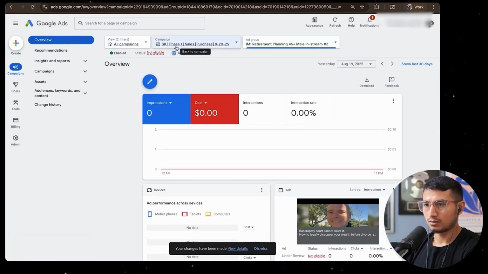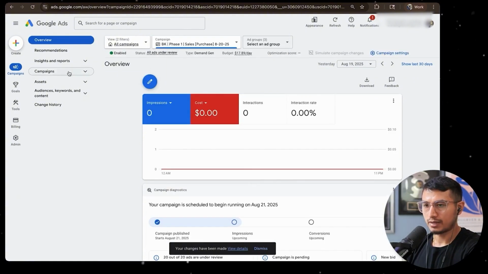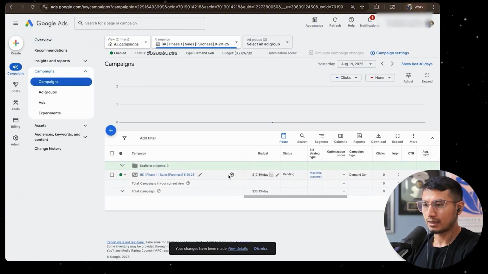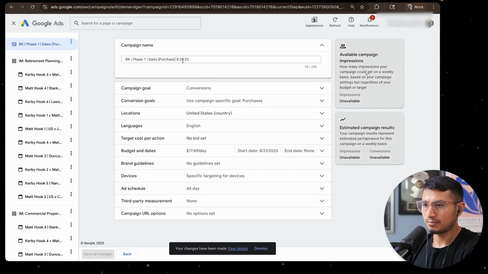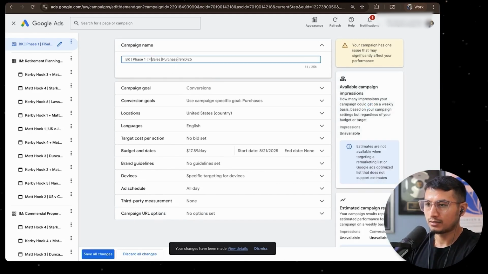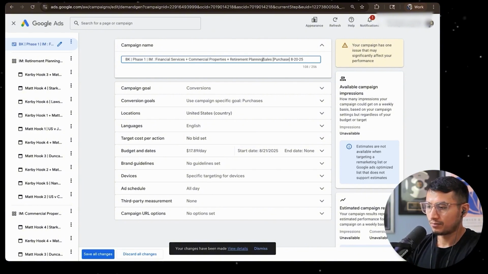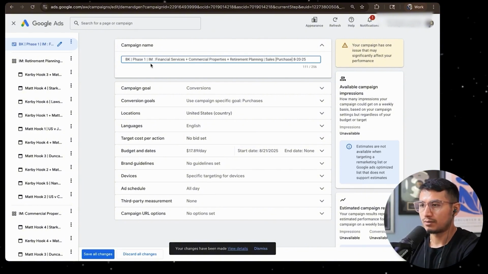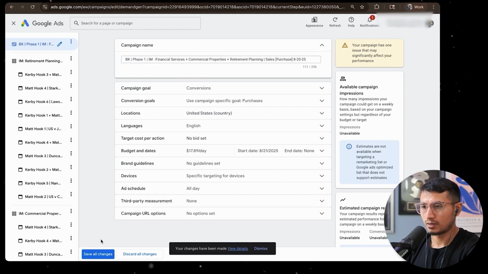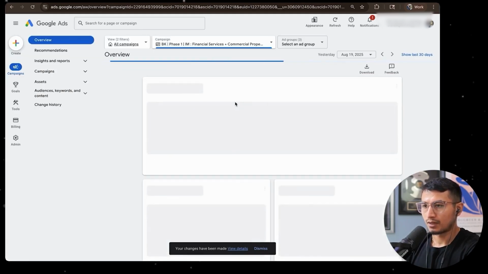Okay, so going back to campaign, let's go back to campaign. You can edit the campaign as well. I'm going to change the name. This is going to be financial services. This is going to be in market finance plus. You don't have to write all the ad group name, but it helps. Commercial properties, and then we had retirement planning as well. Okay, so that's what I'm going to do, and I'm going to save all the changes. Everything else looks the same.